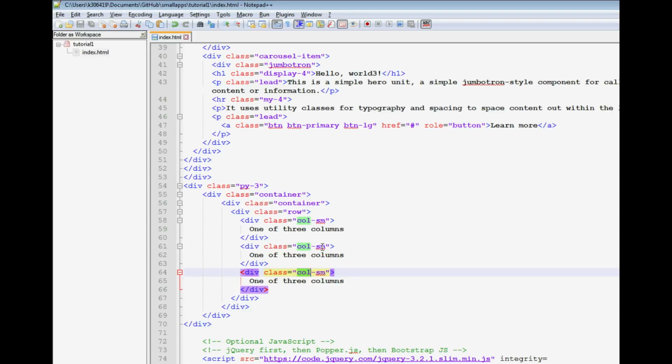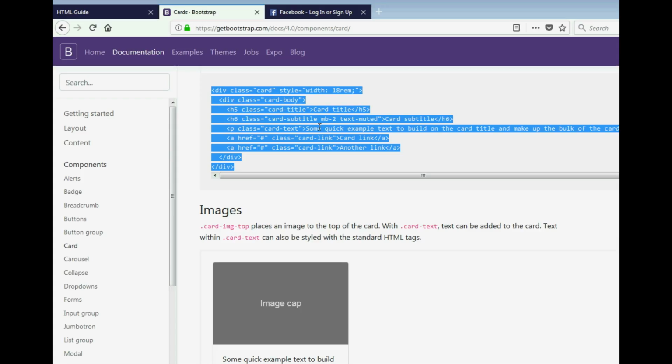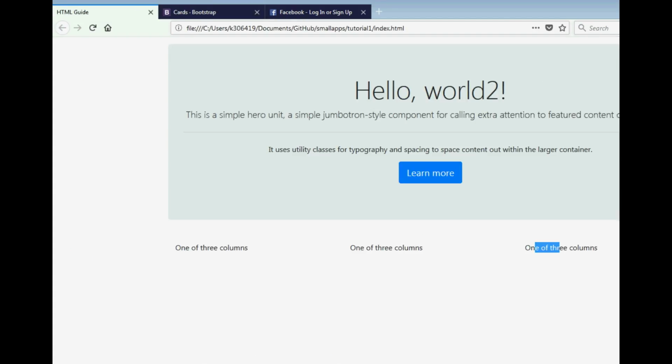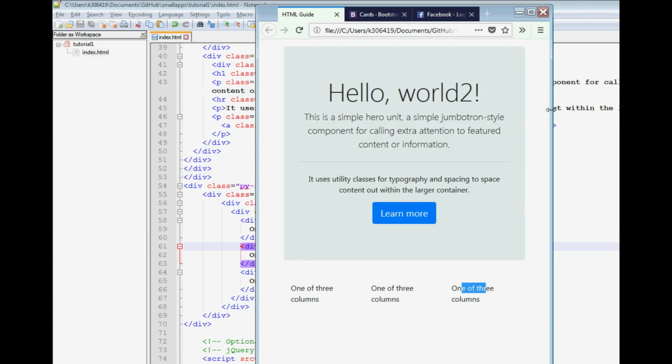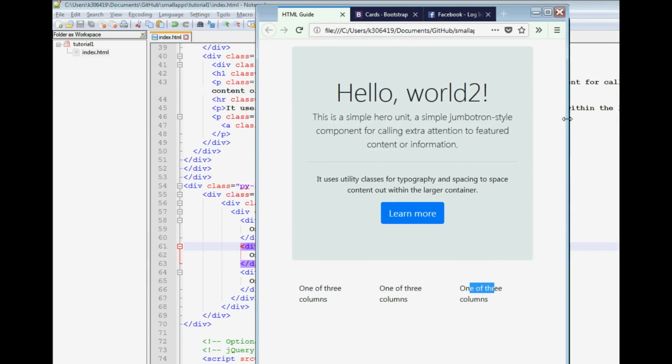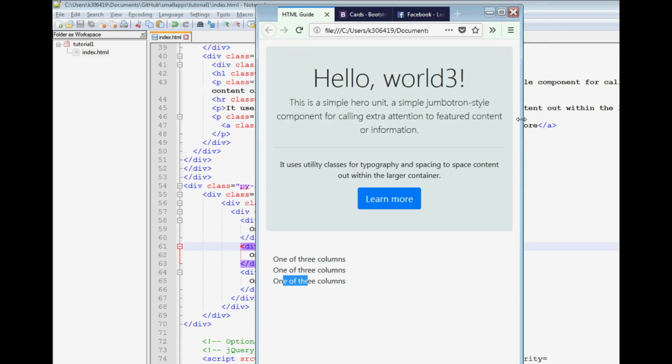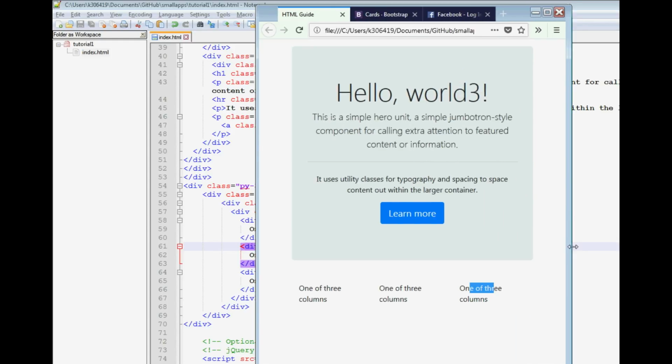Col here means column, SM is small. What this small means is if I start making this screen smaller, it will stay 3 columns until it becomes a small screen. Once it becomes very small, like your phone, it cannot show these 3 columns. Your content cannot be that small. In simple words, on your phone these 3 columns wouldn't make any sense, so you want to make them 1. So that's why it's SM.